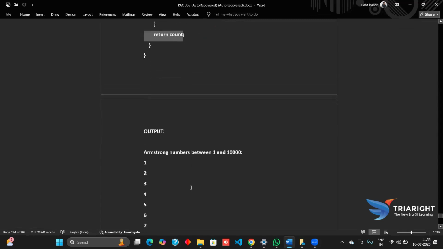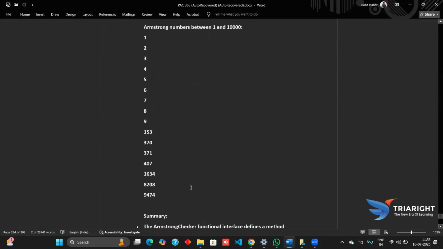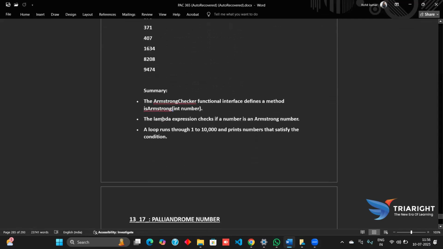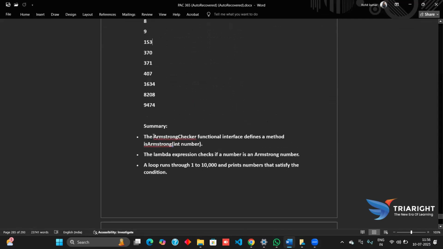So for 1 to 10,000 we will be getting the output as 1 and so on. These are all Armstrong numbers. Finally, moving on to the end part, we are able to watch the Armstrong number functional interface. We have seen that the ArmstrongNumber functional interface defines a method isArmstrong, to which we are providing a number to check whether this number is Armstrong or not.